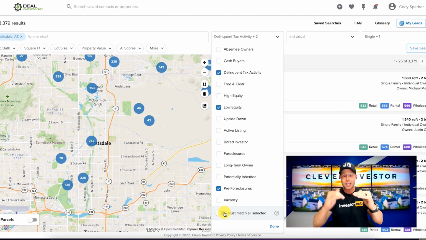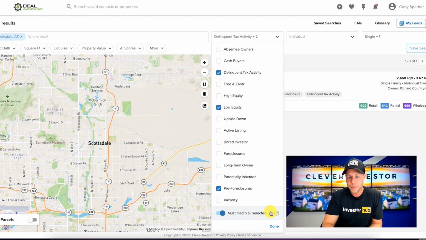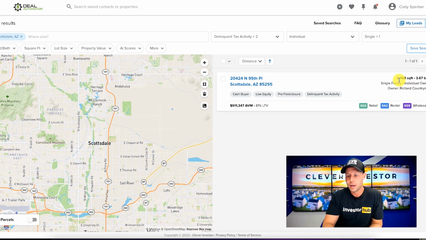So if you really want a data stack, you select this, and there's probably only one person or 5 people or something in all of Scottsdale that meet all three of those things at one time. So if you really wanted to hyper-target your marketing, let's just do it for fun. Let's just see what happens. Yeah, so you can see here, one person in all of Scottsdale meets all three of those.